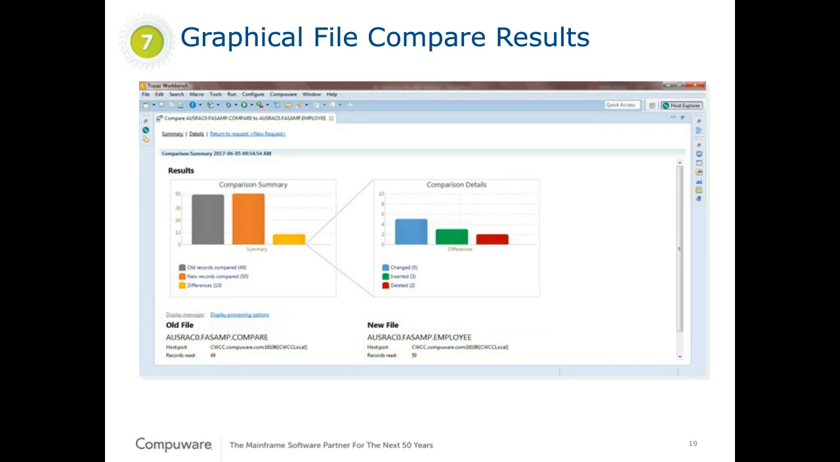And these are the results. Because we're working in a GUI environment, we can now see a very colorful representation of the results from the compare. In the high-level summary on the left, you'll see the file names, how many records from each file were compared in the bar graph, and the amount of differences. The differences are broken out into the number of records that had changes, and the number of records that were inserted or deleted from each of the files. We can click on any of these links to drill down further.